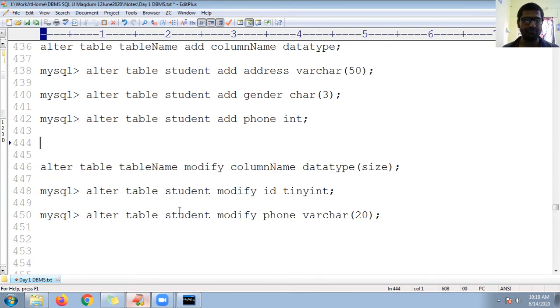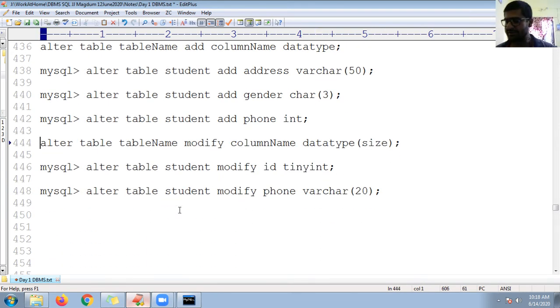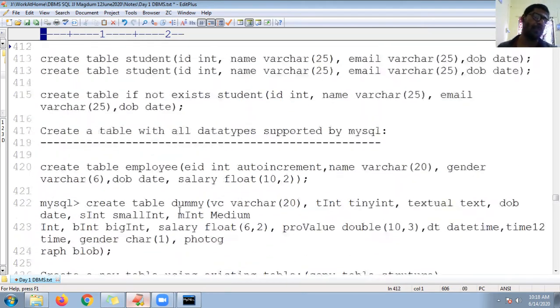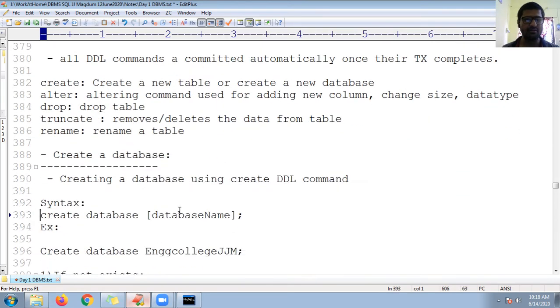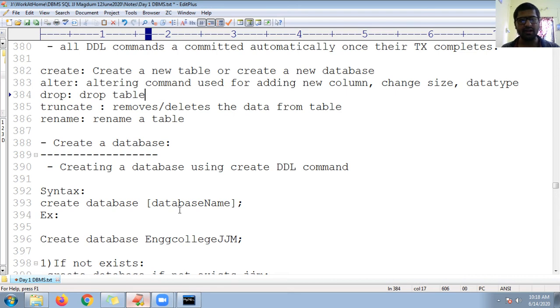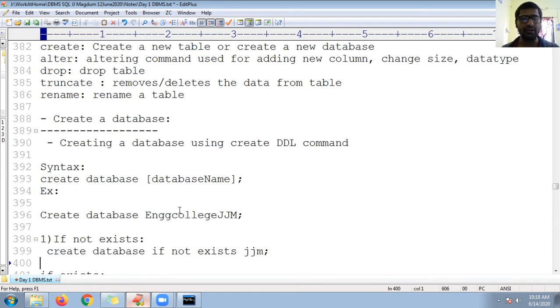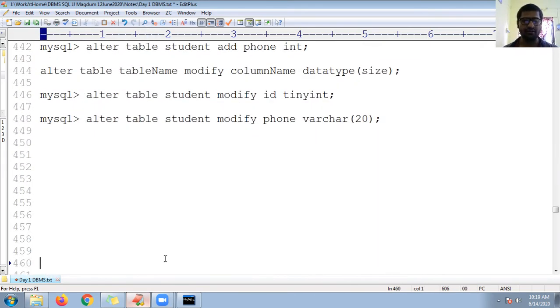Any more questions, guys? So let me go for new commands. What are the new commands, guys? Drop and truncate. Drop drops the whole table, as well as it drops the data also, whereas truncate removes the data. First, let me go for truncate. I will go for drop later on.